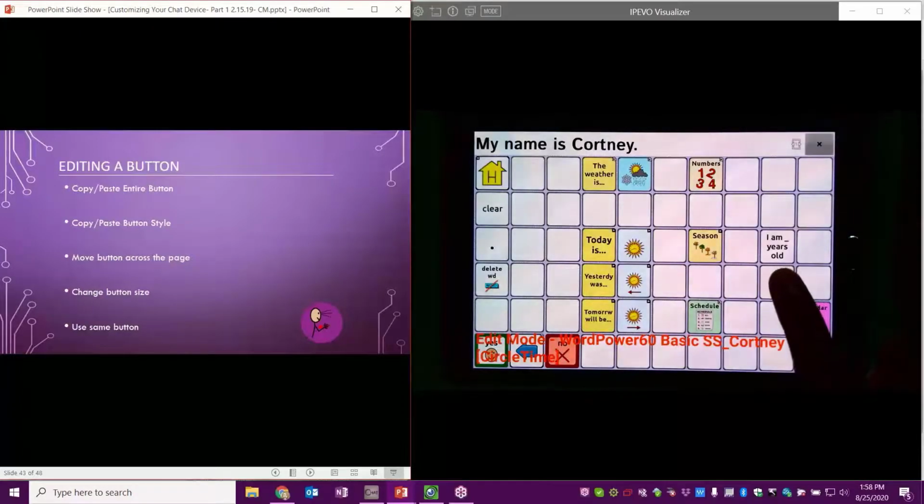So now I can see that that button that I just changed, right? I went in and put that I was 29, is on this screen. I am 29 years old. But let's say my birthday was yesterday and now I need to change that.